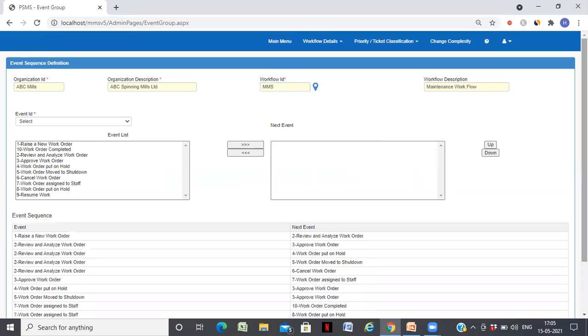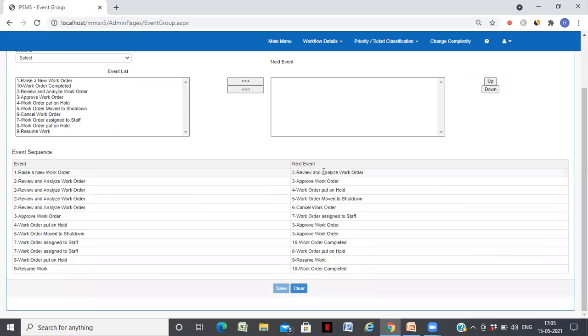So you can see after event 1, the next event is event 2, which is review and analyze work order. After event 2, the next event could be event 3 or 4 or 5 or 6, which is basically the operations manager can either approve the work order or put it on hold or move to shutdown or cancel the work order. After he has approved the work order, it goes to the department head who then assigns it to the staff. And if the work order is put on hold by the operations manager, then when the appropriate time comes, he can approve it. Like that, you can sequence all the work orders and ensure that it is configured as per the workflow.